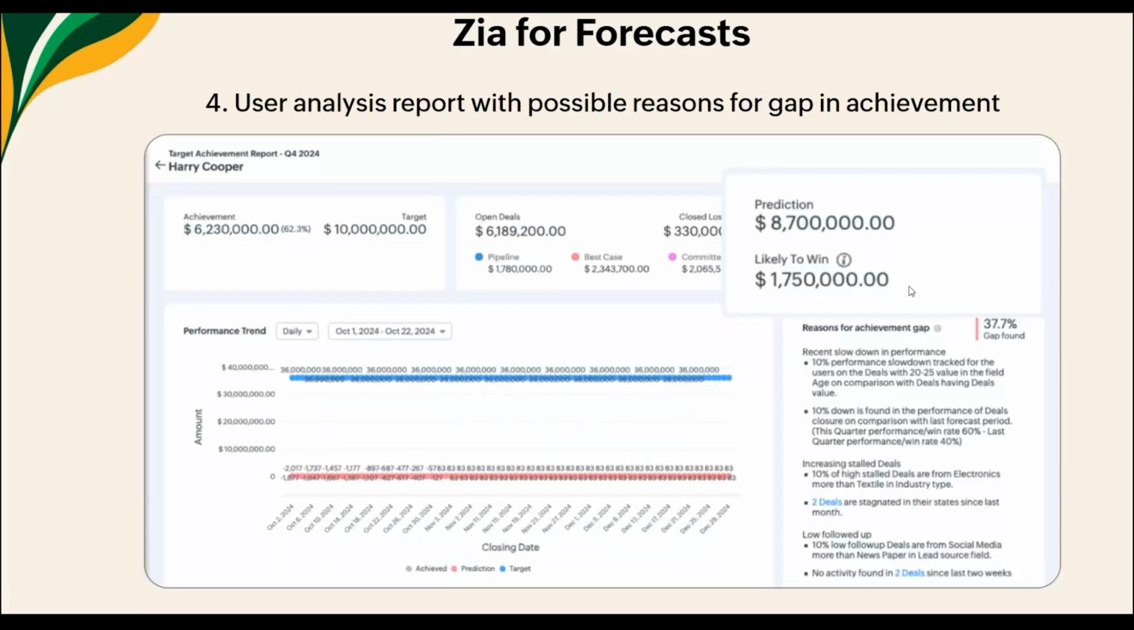But we also have something called the likely to win number, right? So likely to win is going to be a more realistic estimate, which is based on deals that are actually in the pipeline for that period. So it's going to take into account all of the related activity for those deals, like let's say the related emails, the calls, the customer sentiment, and all of that to help it predict which deals are likely to be closed. And it uses all of that to arrive at this likely to win number.